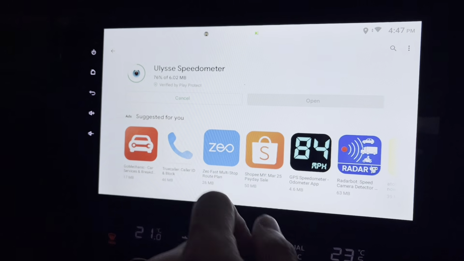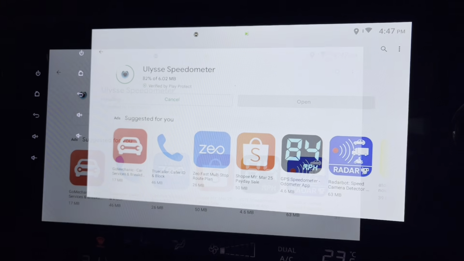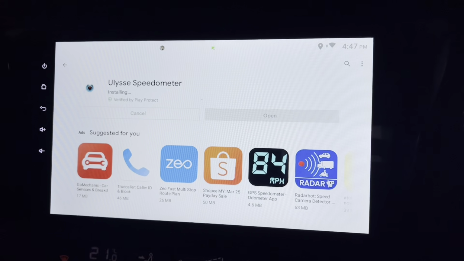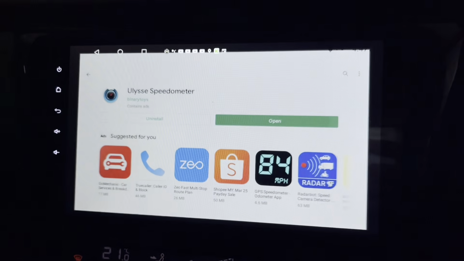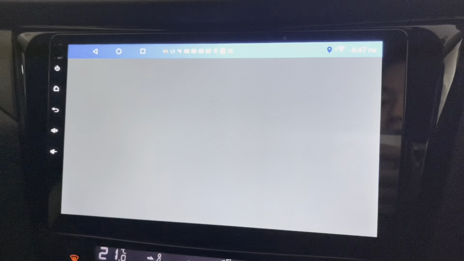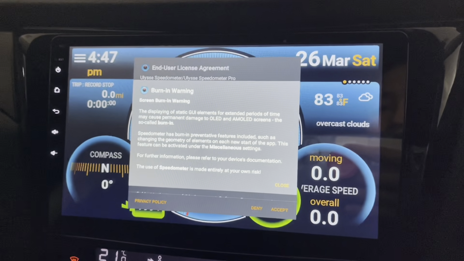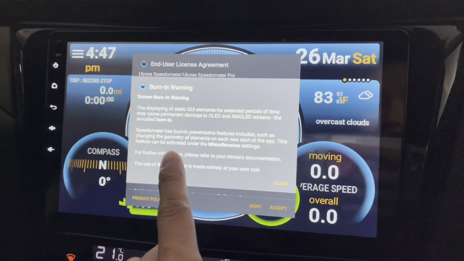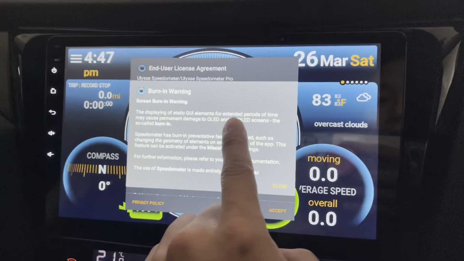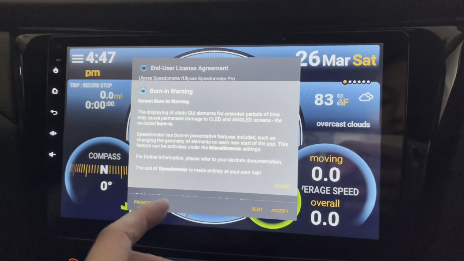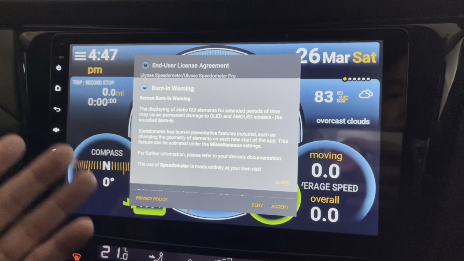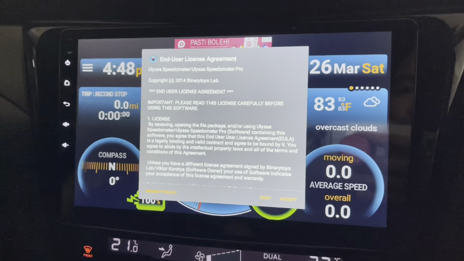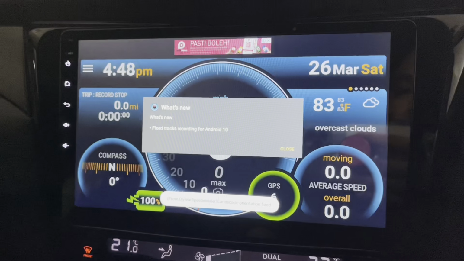It's almost done, 6 meg only, quite fast. Right, it's installing it right now. And let's open it. Okay, burn-in warning. So those who have OLED or AMOLED screens, you know, extended period of time, you have a burn-in. And I just accept this.